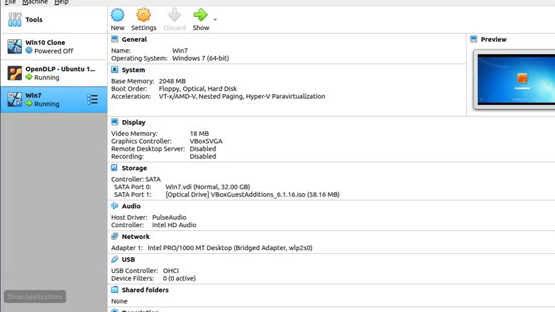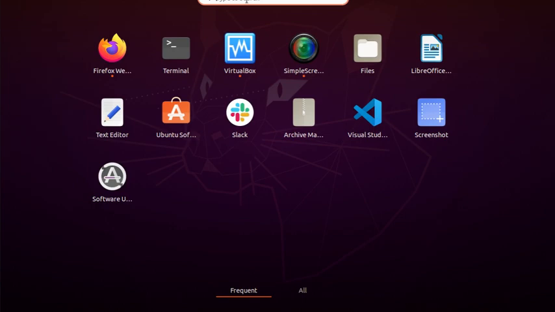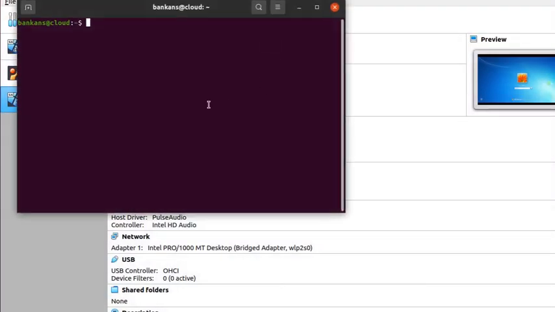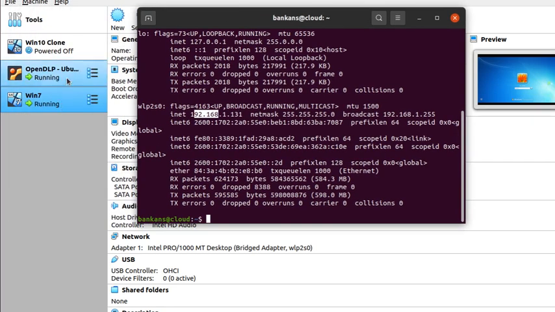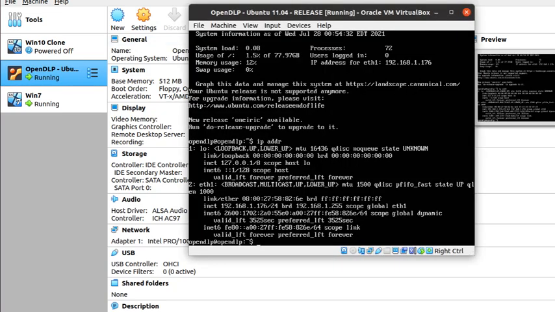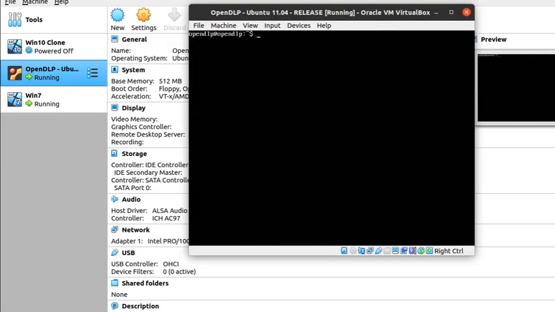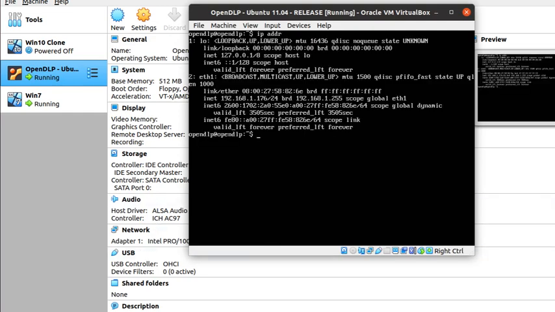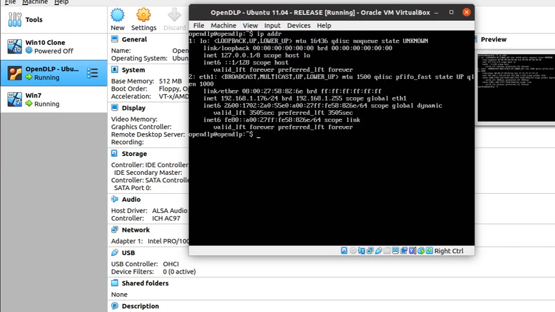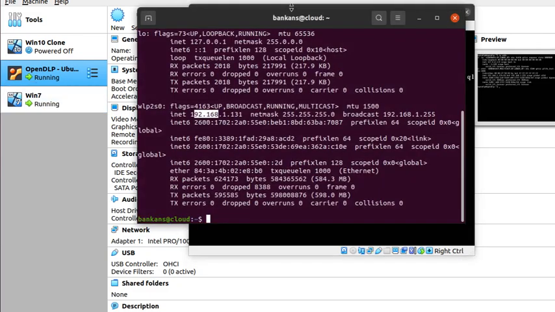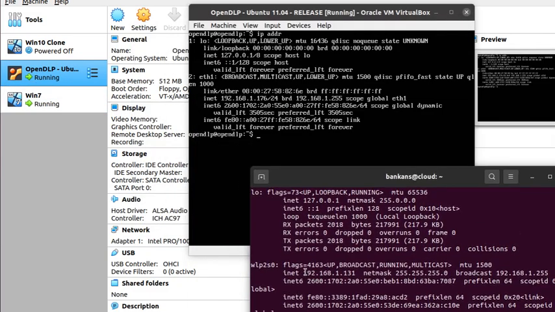So what it means is, my IP range for my host computer, if I do CMD and ifconfig, I am using 192.168.1.131, so I should see something like 192.168 for the OpenDLP and also for the Windows 7. Let's verify this. If I clear and run ip addr, you see my IP address in here is 192.168.1.176, and from there I should be able to talk back to 192.168.1.131.